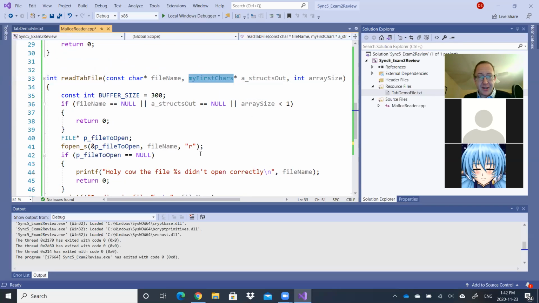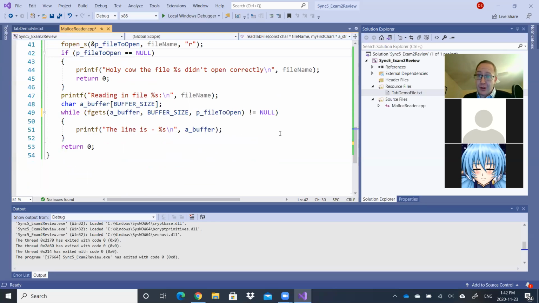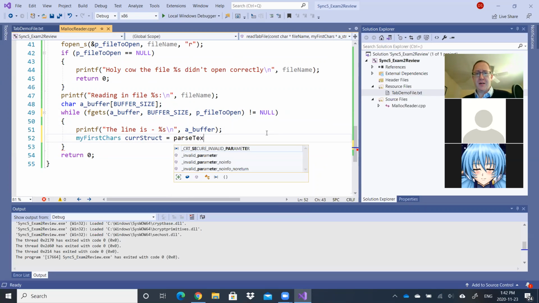So here's what I'm proposing. I'm going to make something that just keeps on generating a new struct each time, and it passes the struct back. So I'm going to have the current struct, and then I'm going to have parse text.